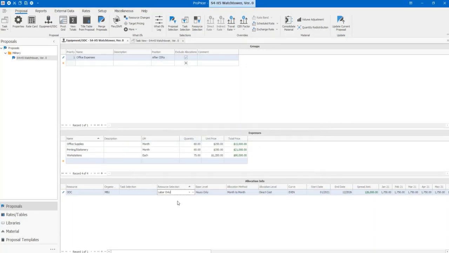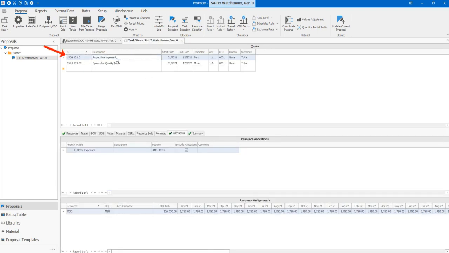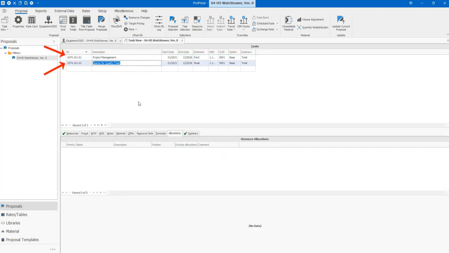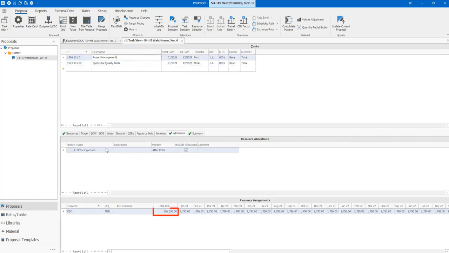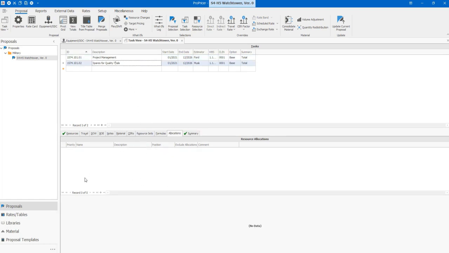Now that the selection is in place, we will be able to see how the costs are applied differently on the proposal. In my proposal, I have 2 tasks, one that has labor resources and another that does not. If we select the task with the labor applied, we will see all the equipment and ODC costs have been allocated to this task alone. If we select the task without labor resources, we will see that none of these expenses are allocated.